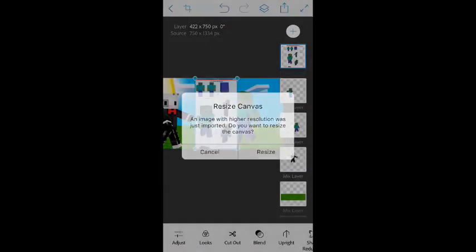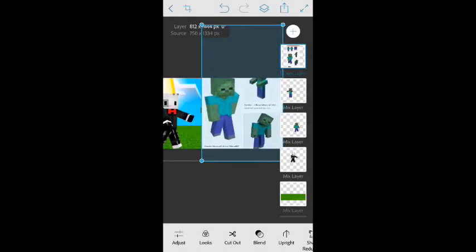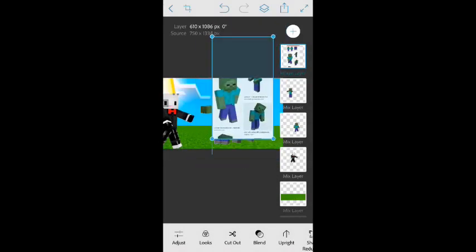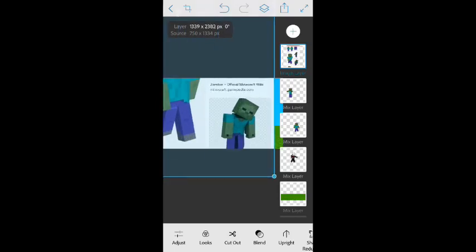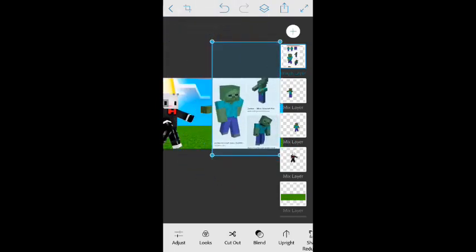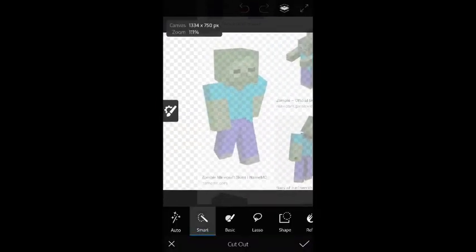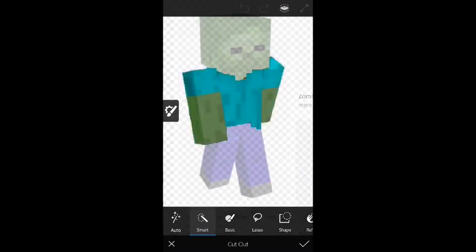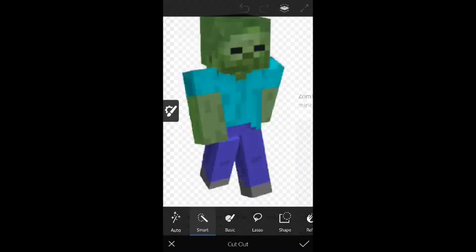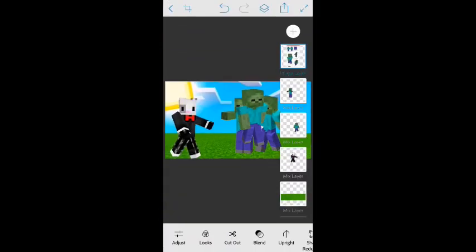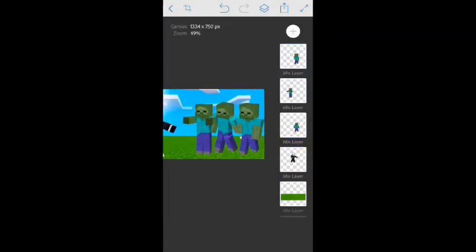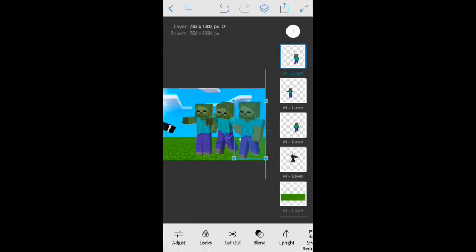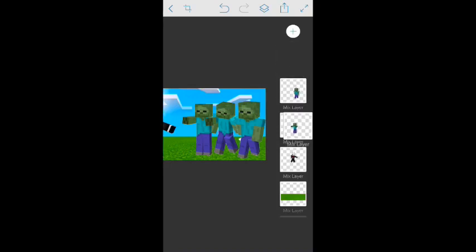So we got another zombie right here, which is just a normal zombie. But we could get this one if you want, but nah, I'll just get this one. It's a bit classic zombie. And flip it, and there we go. I think that's great already. And put him in the back. In the back.